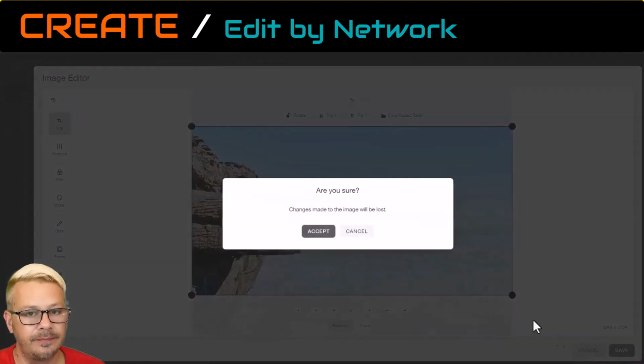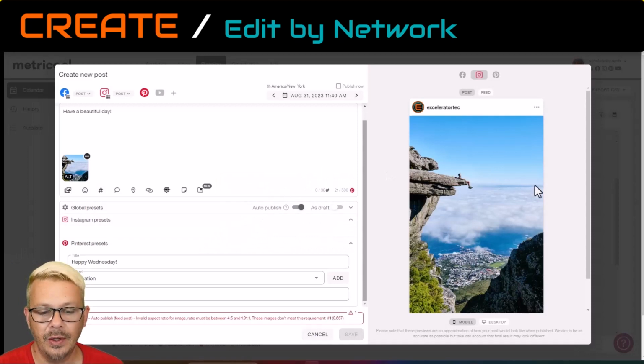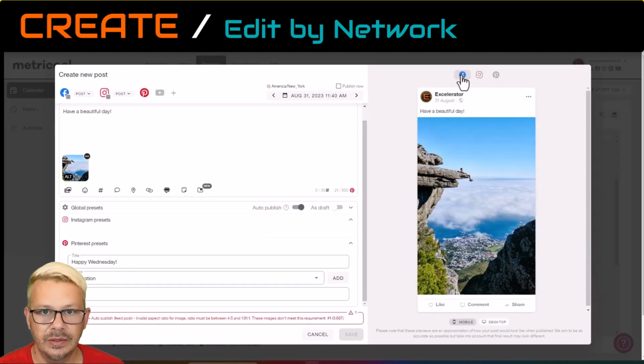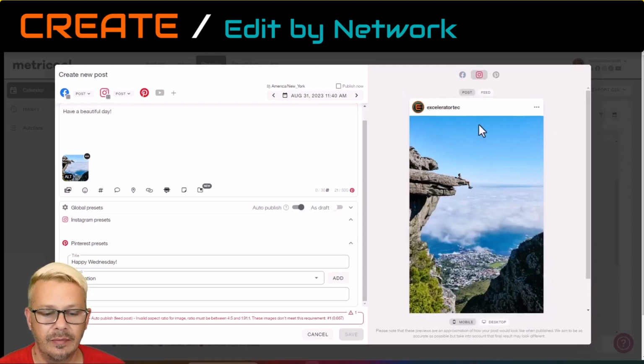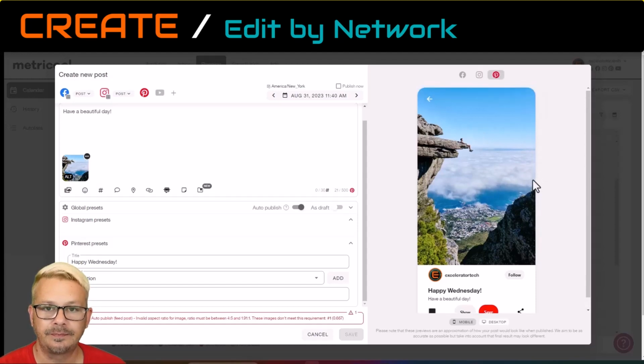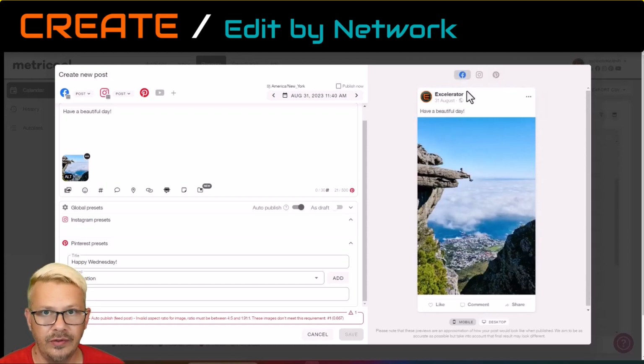in the image editor. Over here on the right, you can see what your post is going to look like on either mobile or desktop for each of the platforms that you're posting to. So there's what it would look like on Facebook, mobile and desktop. You can see Instagram, what it's saying it'll do, and on Pinterest as well. Pretty handy to give you a little preview of what you're going to get in the end.